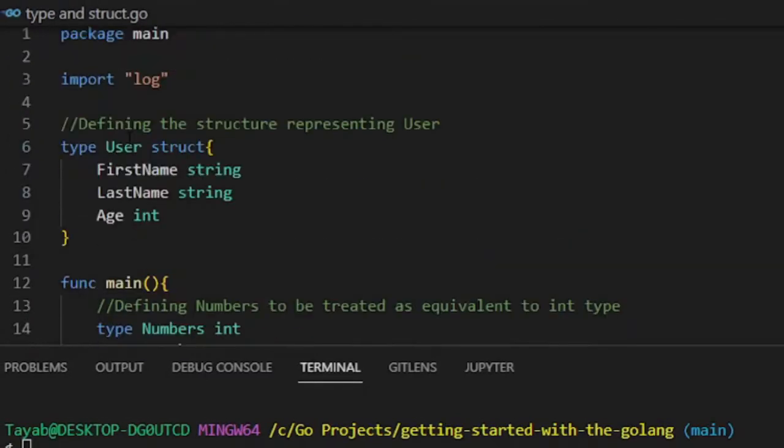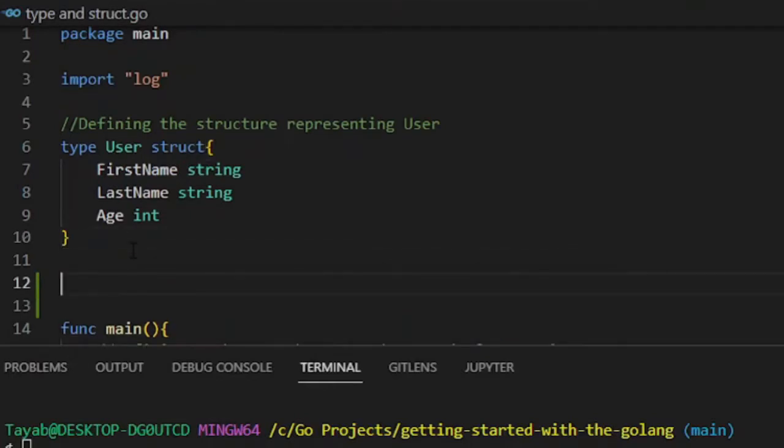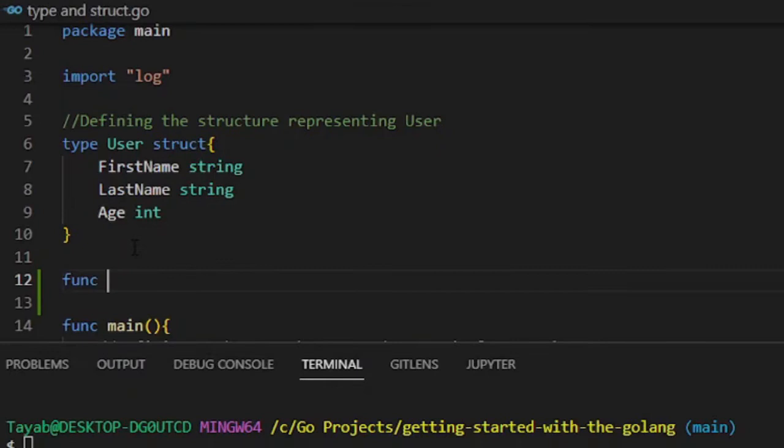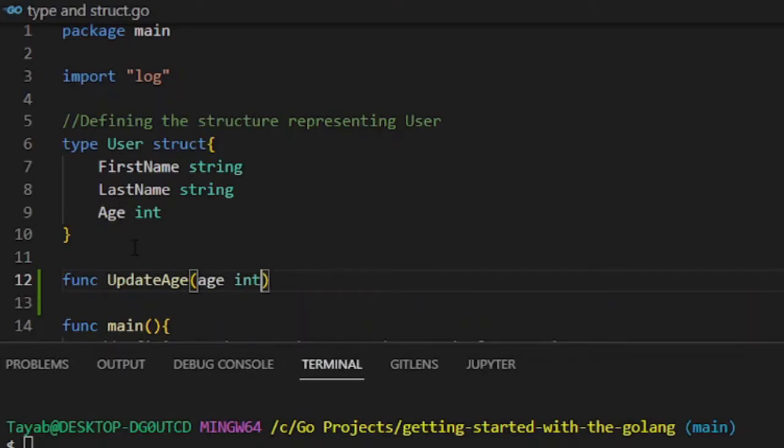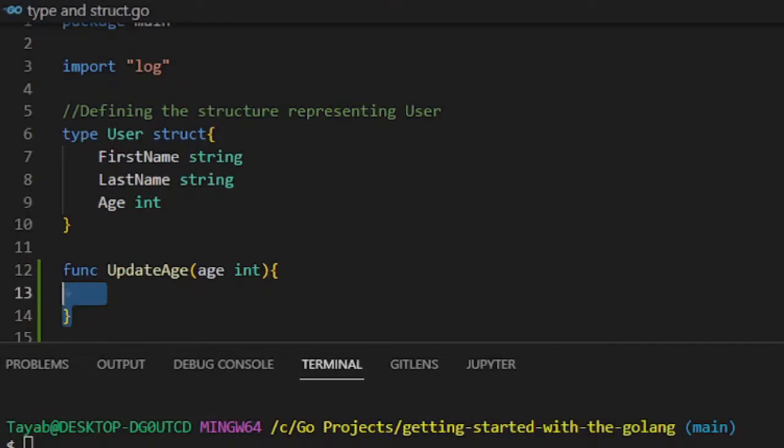Adding a function to a struct is pretty simple. It's the same way we define a function. We'll use the func keyword and give the function name. Let me name it update age, and it receives an age parameter of type integer. Now this is a normal function declaration.